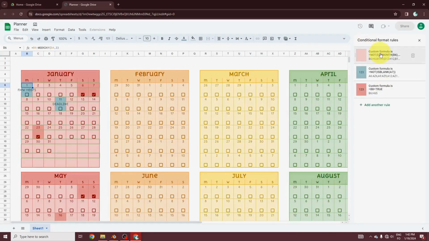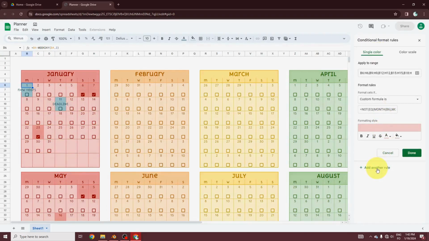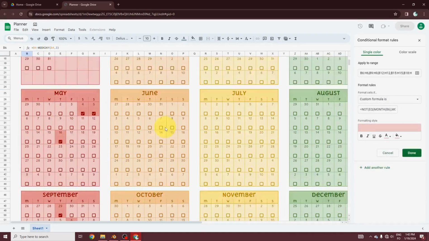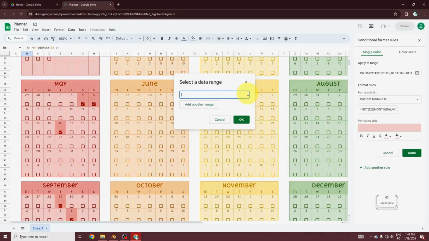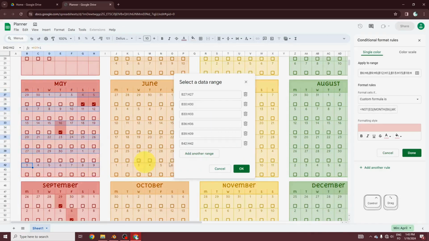So let's just do this one for all the red ones as well, where we hide the dates that are outside of the month. So we'll just copy the rule. This one we have to do separately for each month because we are comparing it to the specific month that we're in. So I'll add another rule and then select any range. So this, delete all of these, and grab all of the dates here, hold control, and okay.